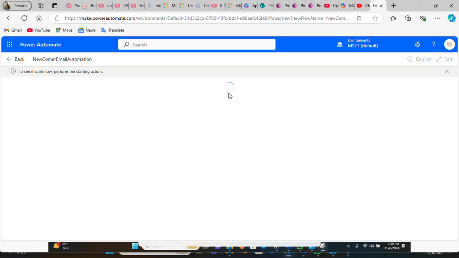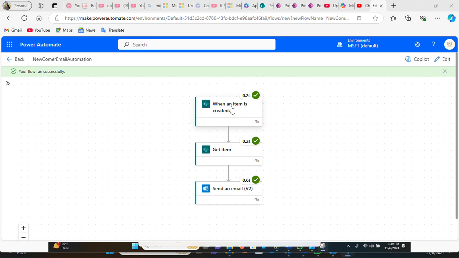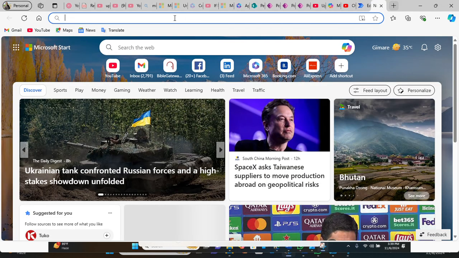This is going to stop working. So sometimes it takes a little bit of time, and then you see that it runs successfully. So I'm going to check my email.